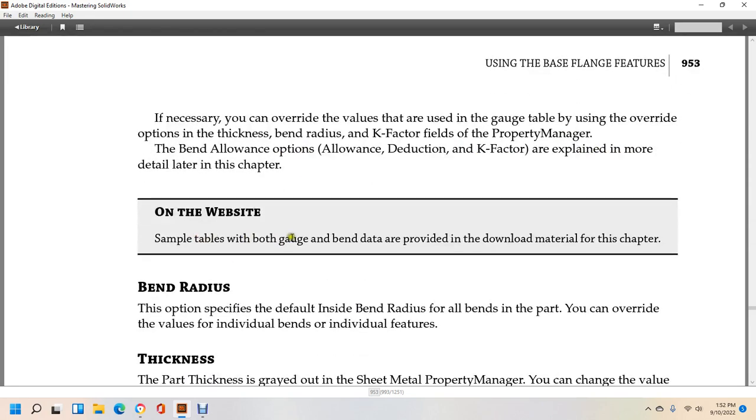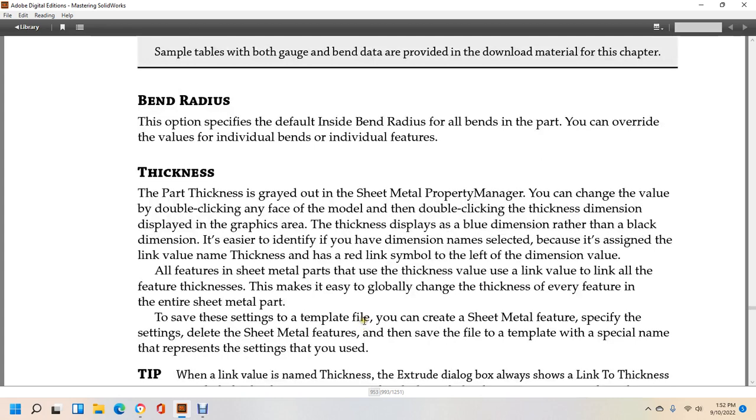On the website, sample tables of both gauge and bend tables are provided. Download material for this chapter. Bend radius: this option specifies the default inside bend radius for all bends in this part. Override it with values that identify individual bends and individual features.